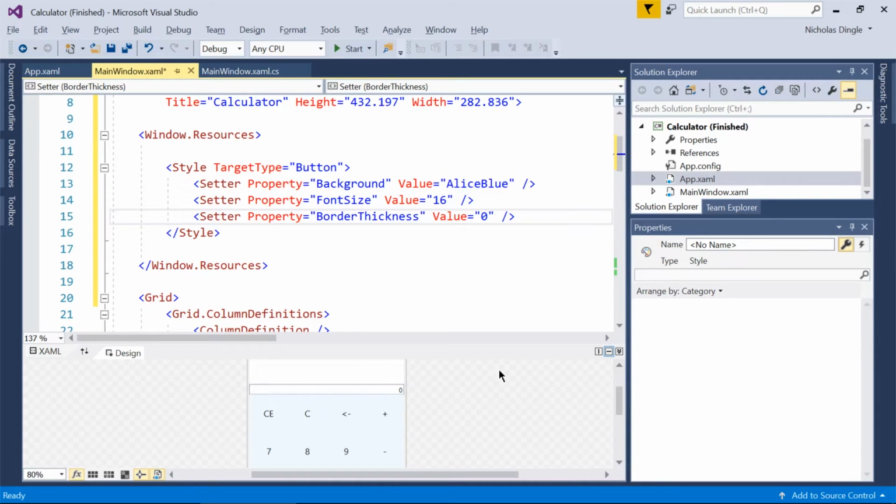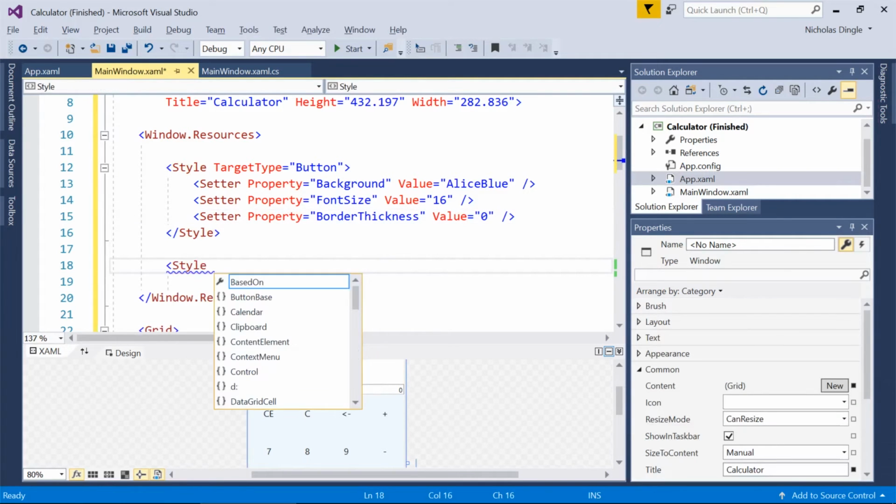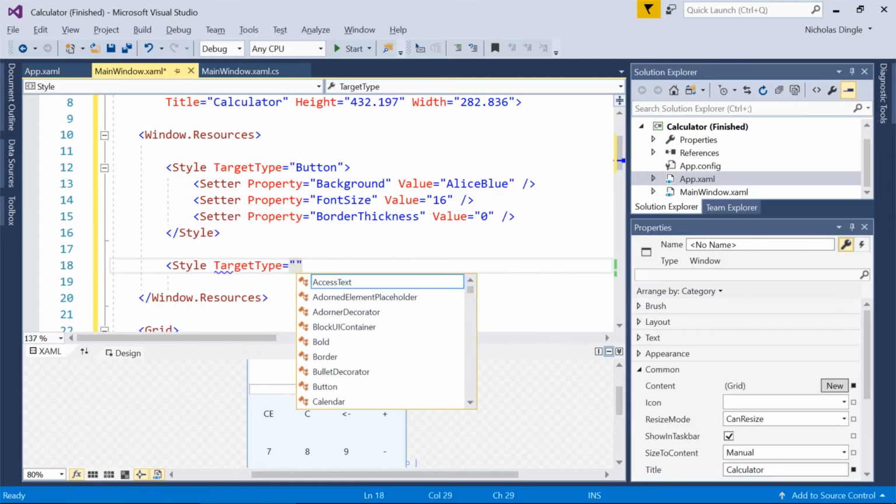So the next thing really is to target individual controls. So let's say all these buttons have the style now applied to them automatically. What if I want a couple of those buttons to look a little bit different, okay? What we're going to do then is we're going to create a second style there. So style, okay? Still make sure the target type is button.